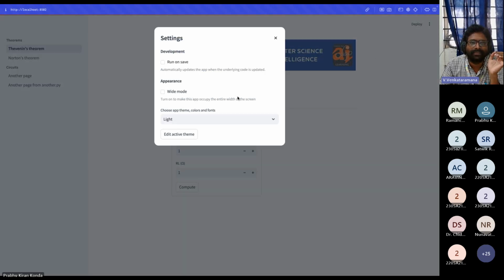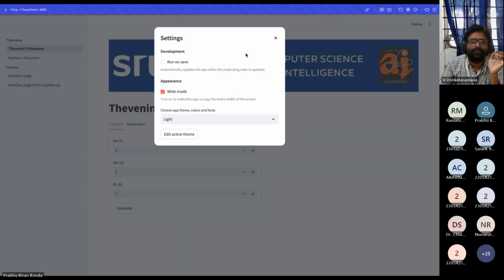I think you are able to see this one. Now only Thevenin's theorem, a single page. That's it. No multiple pages, single page. And we will try to post it in Streamlit. I can guide. If anyone is interested and wants to work along with Prabhu to build a single page for Thevenin's theorem and deploy it in Streamlit, they can raise your hand or just tell us in the chat box or share your screen also.